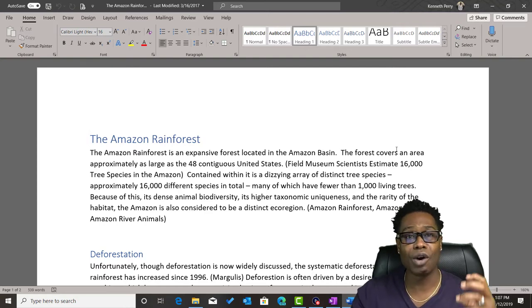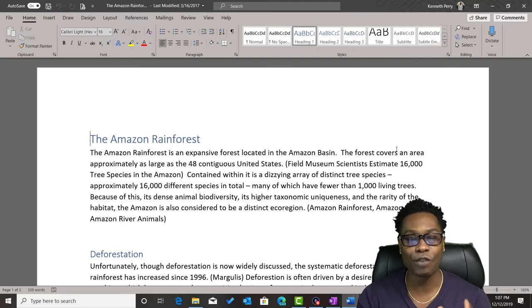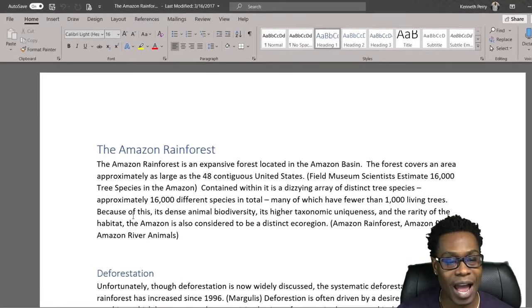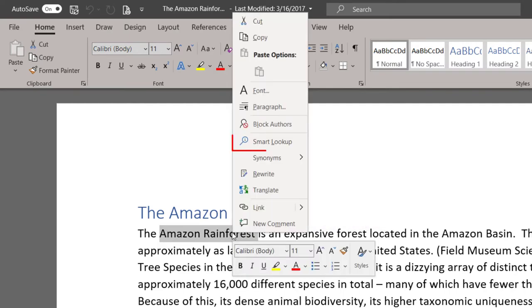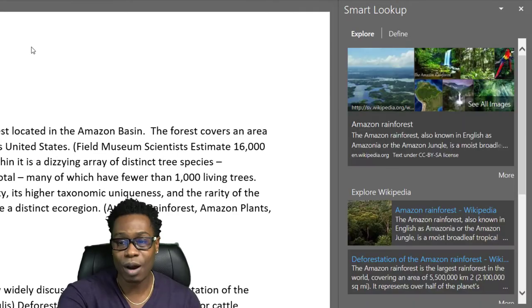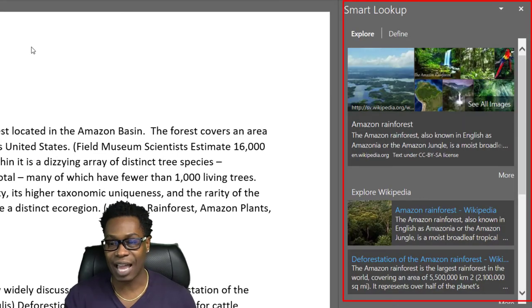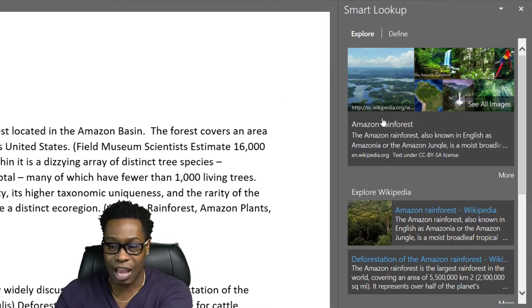So for instance, if you don't understand the meaning or you want more information about Amazon rainforest, you can select or highlight Amazon rainforest, right click, and then select Smart Lookup. So when I click on that, Smart Lookup pane opens up on the right-hand side, and it has a lot of information over there. So it has Amazon rainforest. You can explore, you can define it.